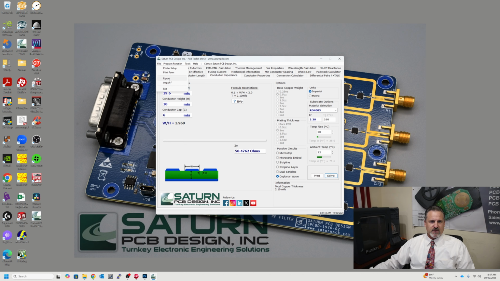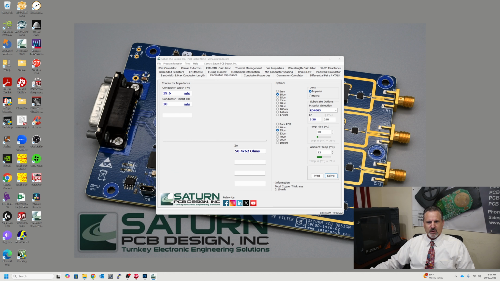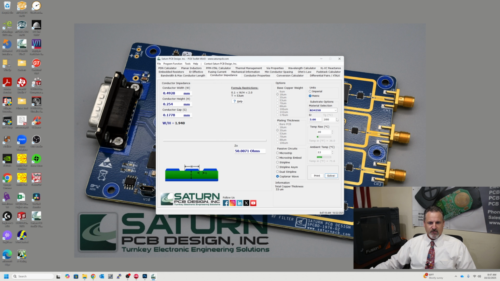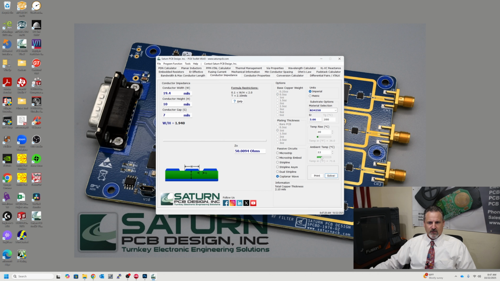I have some things set up already, so we can go, I had a metric one set up. You can see that it brings back this. I had a 4350B material, and I think I have the same thing set up in Imperial. You can see that. I've actually used this configuration before, and it worked.